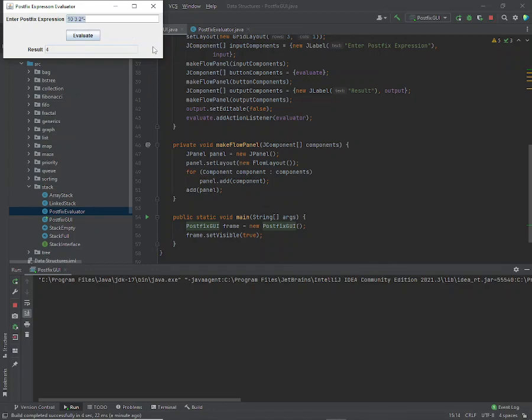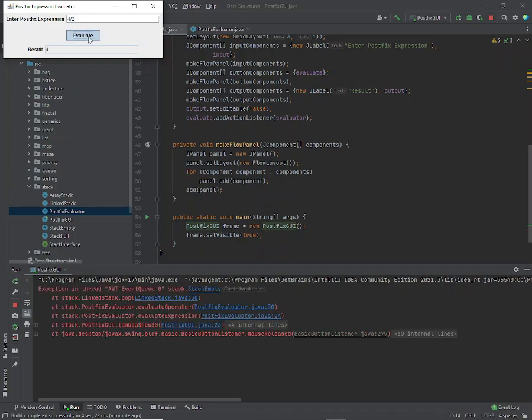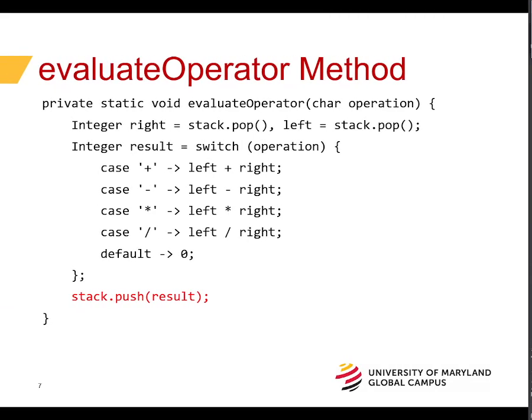Let me try one other thing here, just to point out that one thing we didn't do was check for correct syntax. If we input something that's not a correct postfix expression, this is an infix one, we're going to see that an exception will be thrown. And of course we could make modifications to account for that as well.